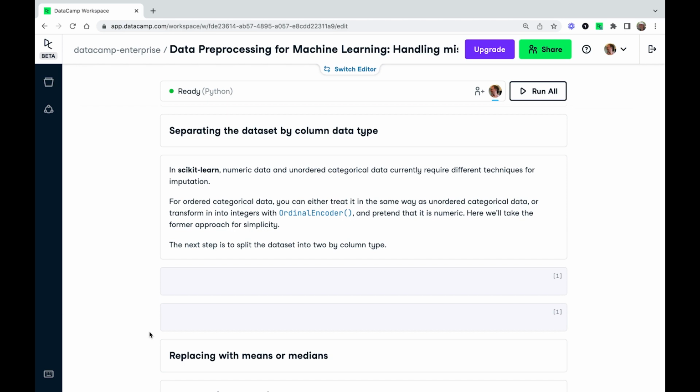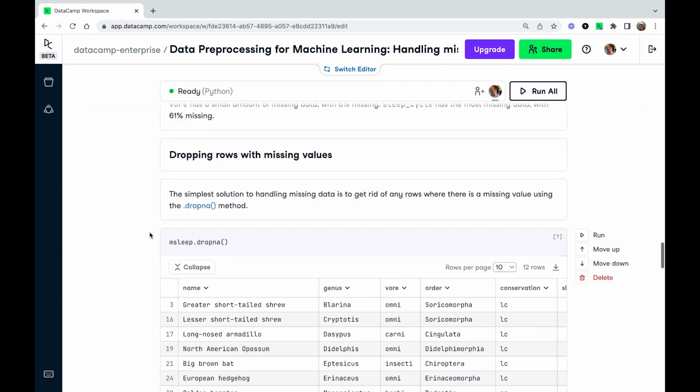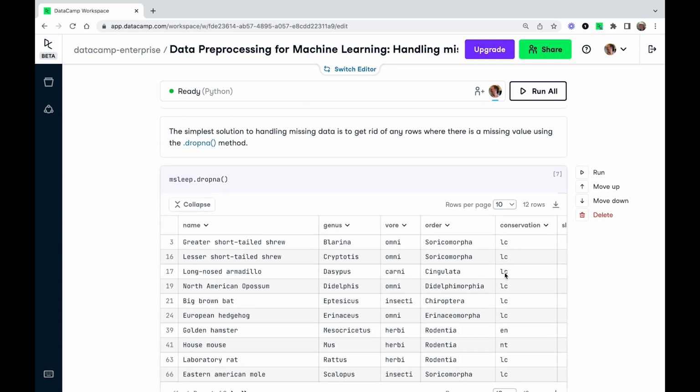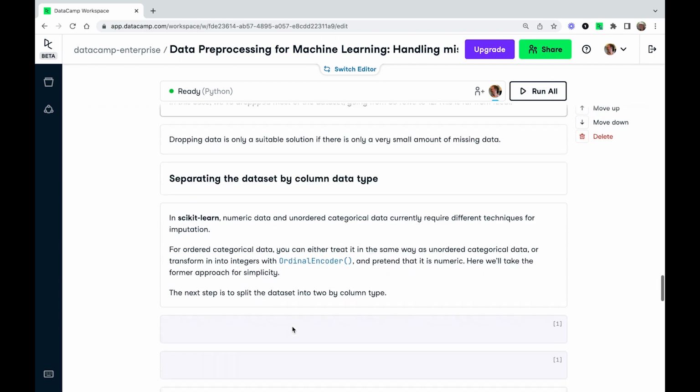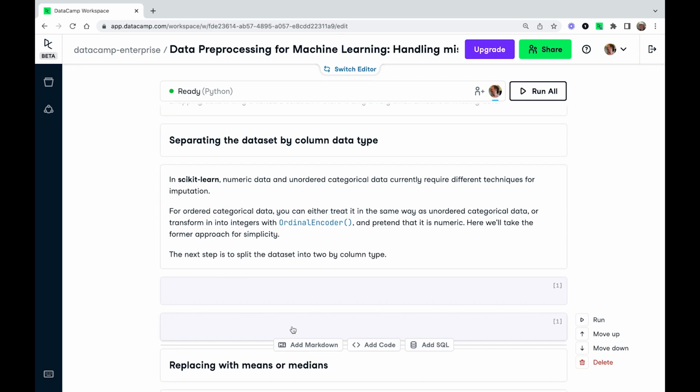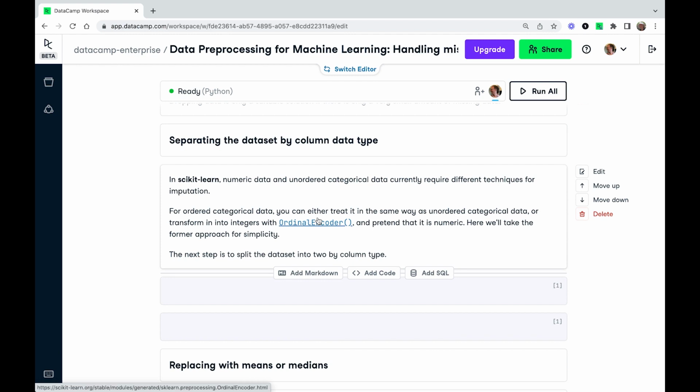Now, for ordered categorical data, like you see in the conservation column, where it goes from something like least concern through to, I think, all the way down to extinct. So there's a series of different categories. For this kind of ordered categorical data, you can either treat it the same way as you would treat the unordered categorical data, or you can do a trick where you use ordinal encoder, turn those ordered categories into integers, and pretend that it's a numeric column. For simplicity, we're going to take the former approach.